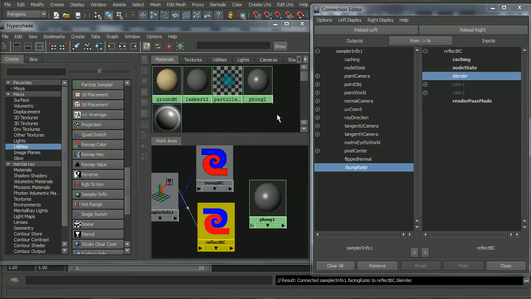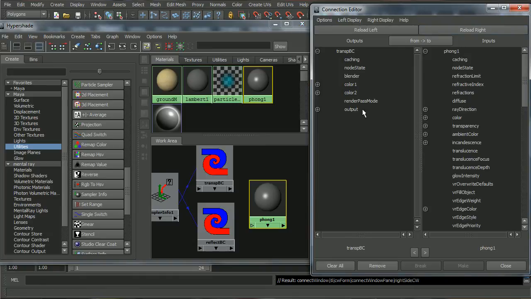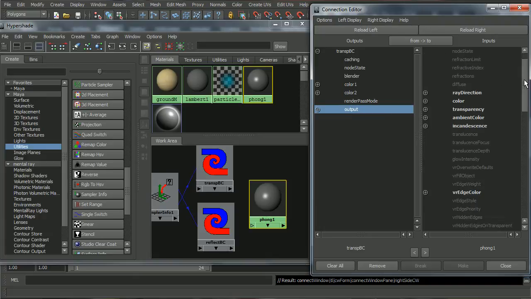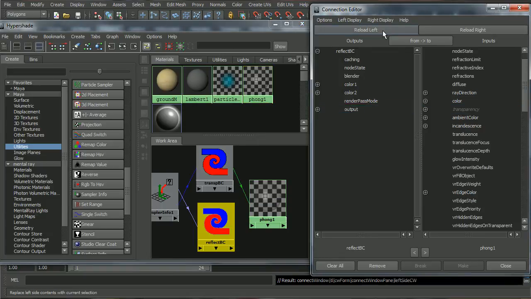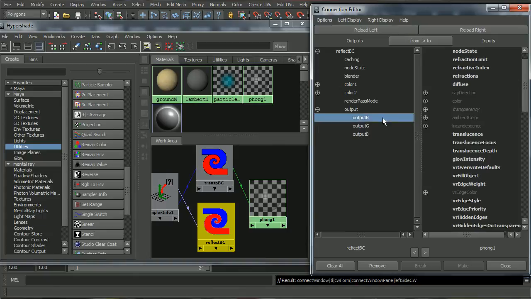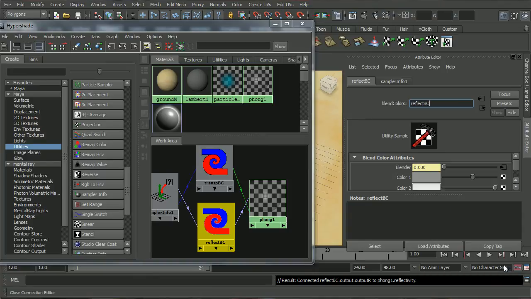Now, please select this node. Reload left, and then select phong shader. Reload right. Select output channel and transparency channel to connect these two attributes. Now, please select this node. Reload left. Select output channel and reflectivity channel right here. Okay. Close connection editor.